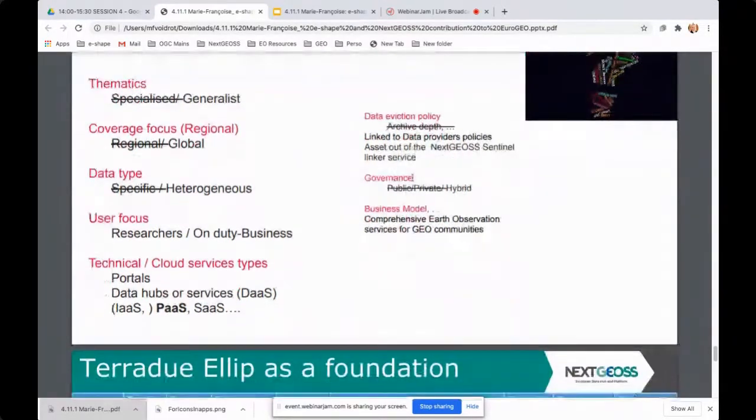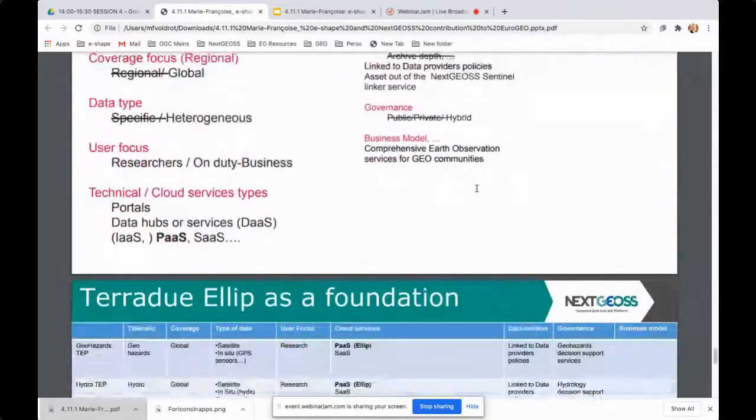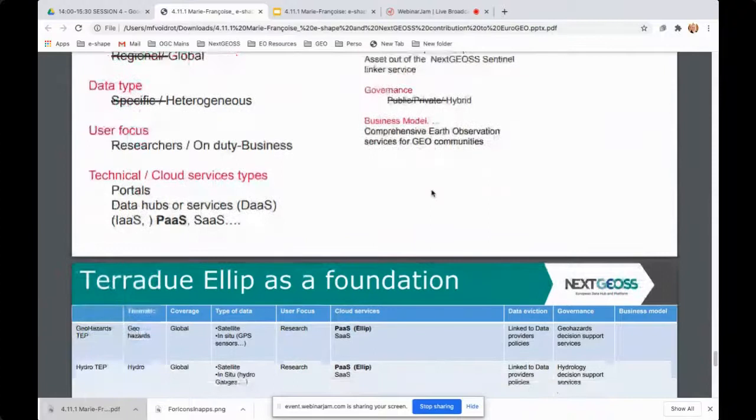Considering the governance, it's a hybrid, and maybe in the future, because some private companies like Deimos, BLB, TerraDue have committed to support NextGEOSS in the future. And the business model is to provide comprehensive Earth observation services for geo communities, to make sure that NextGEOSS makes the connection from the data to the business.